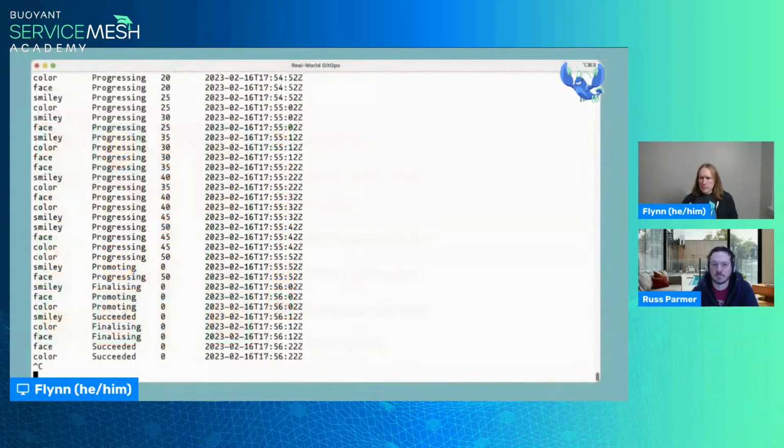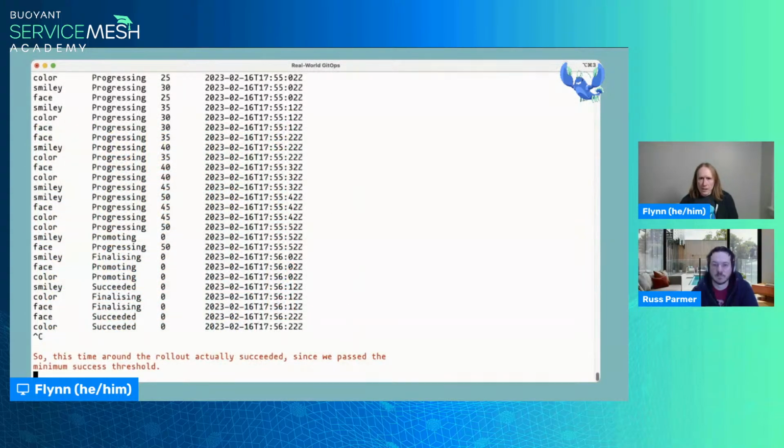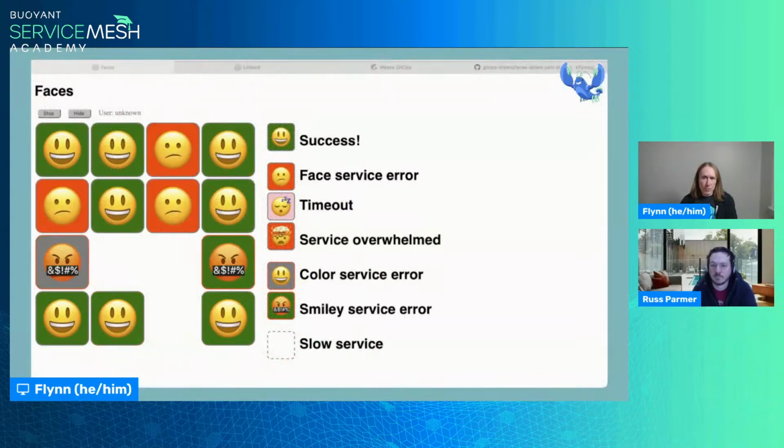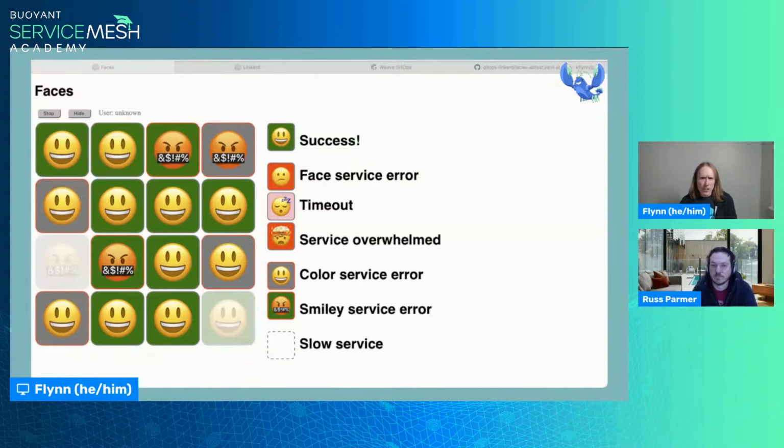Now, since we passed the minimum success threshold, the rollout succeeded. It went forward. We got changes. We can see those changes in that we now have some errors, but that's kind of what we were looking for.